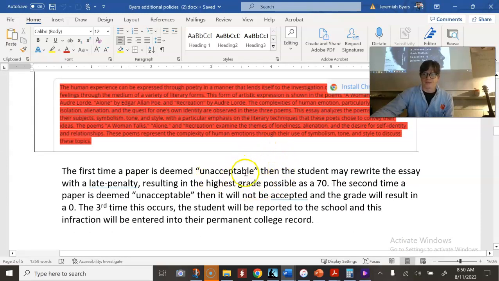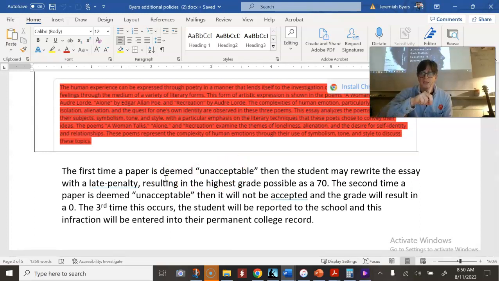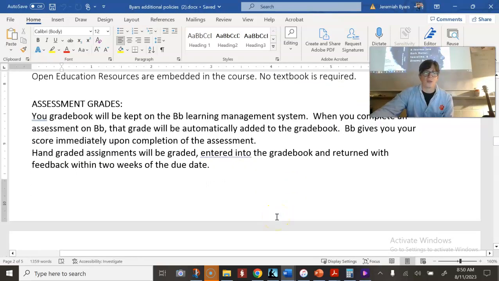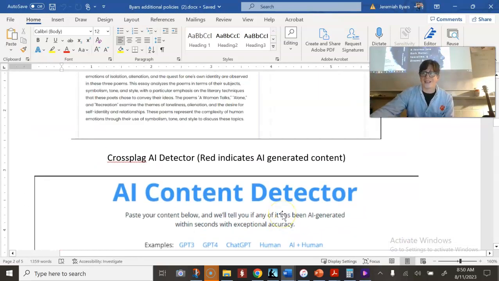And it's unacceptable, meaning that I cannot take it, which means that for the first time, you can redo the work, but the highest grade you'll get is a 70. The second time this happens on a different document, I would not take it, and this is 0. And the third time that it's been identified that you've used AI, you will be reported to the school, and it'll be entered into your permanent college record, okay? So make sure that you do not use AI.